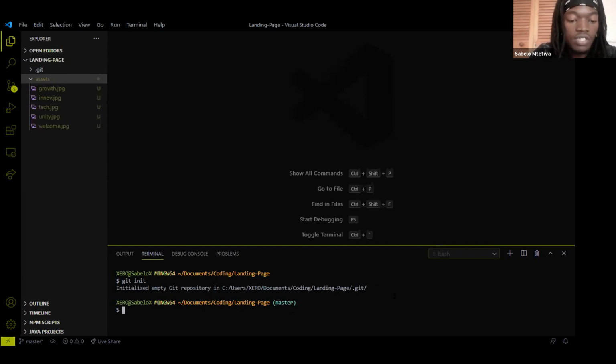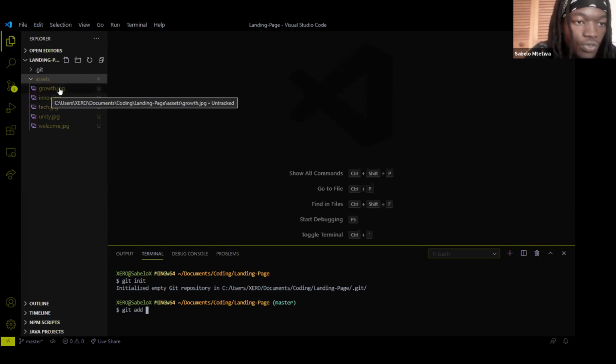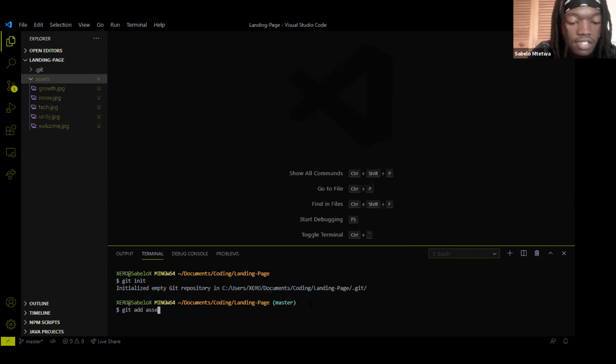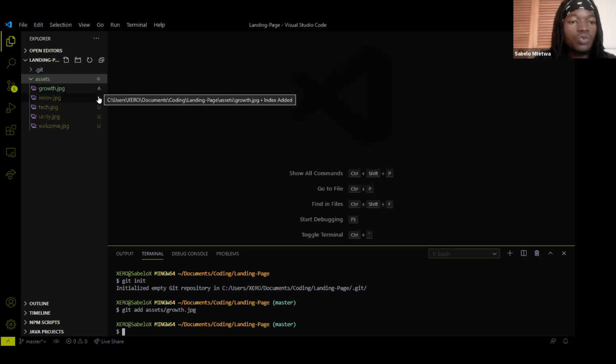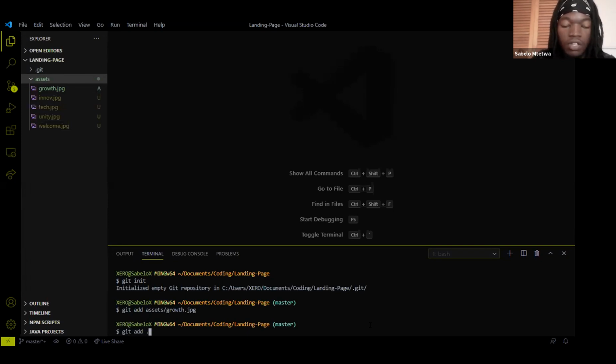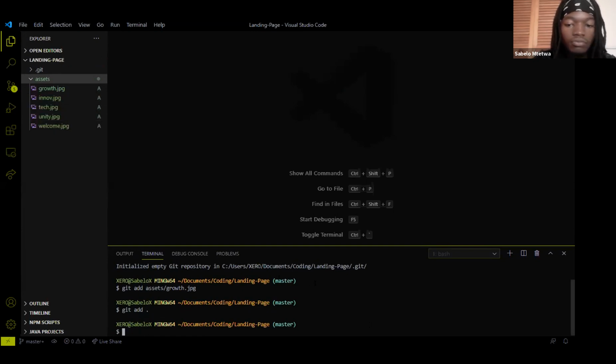To add them, you use the command git add and then the name of the file. If you want to add them individually, you can write the name of the file. For example, right now I'll just add this growth.jpg image, which is under assets. What happened here is that we've added the file into the staging area. It's now being tracked. It's only this file, and you notice that the other ones are still untracked. To track all the files, you can use git add and the full stop, which is going to add all of them into the staging area. From there you can check which files are untracked, staged, or committed by using the command git status.